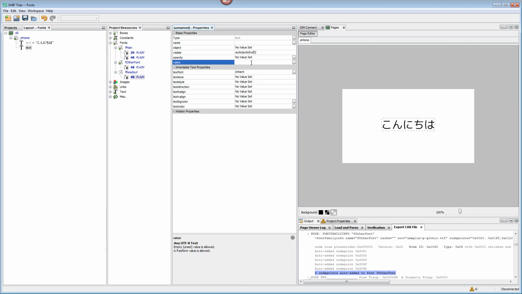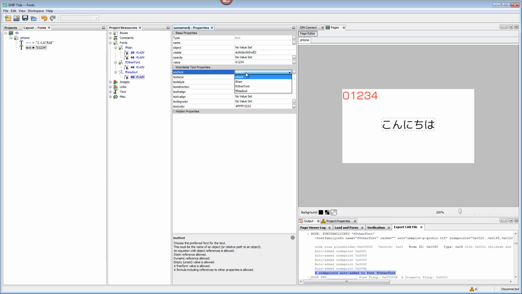Whatever, 1, 0, 1, 2, 3, 4, and it will appear in the font that you've selected. Now in this case, it's getting the inherited font, and let's change it to the readout font, and there we are. We now have our characters in the readout font.